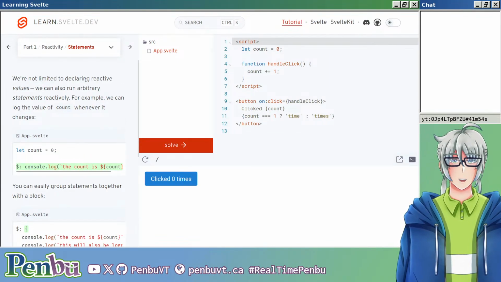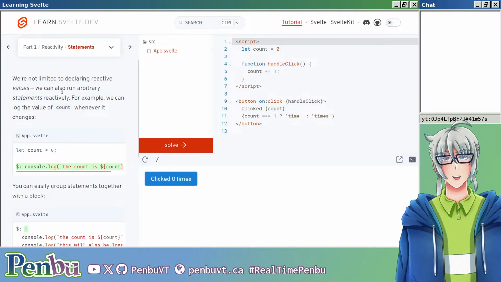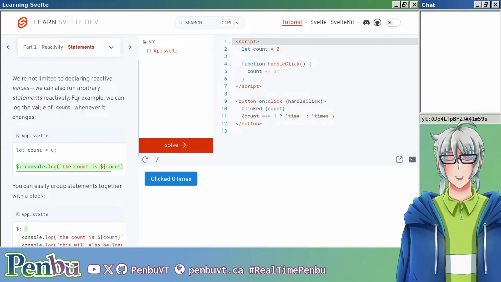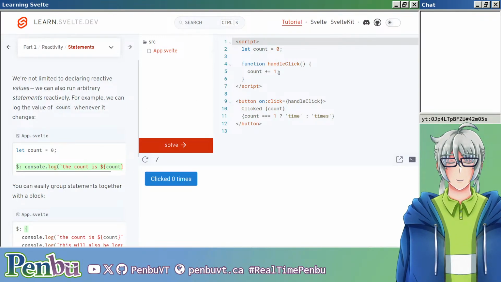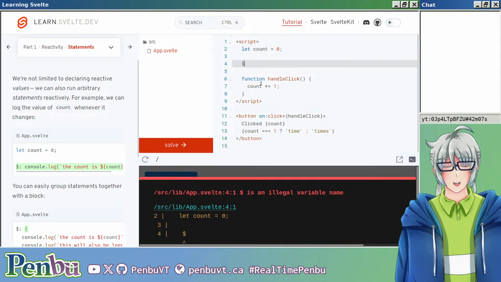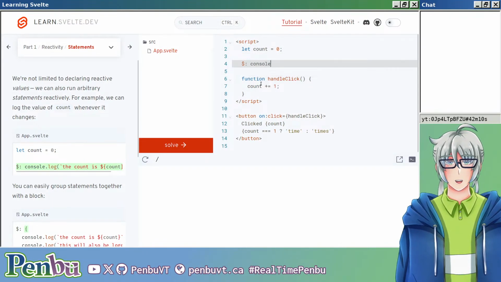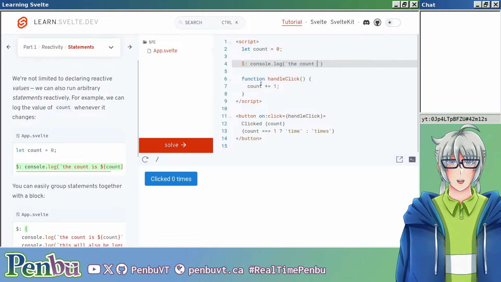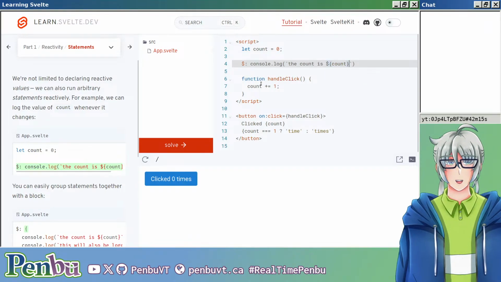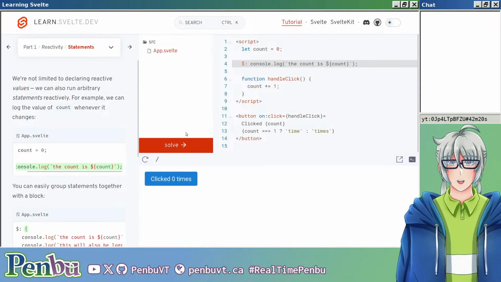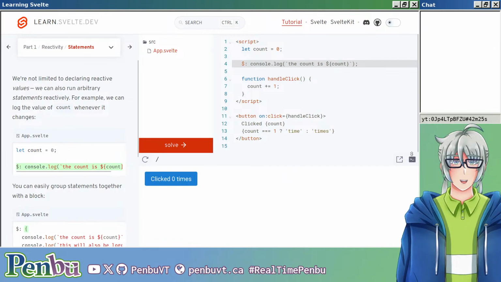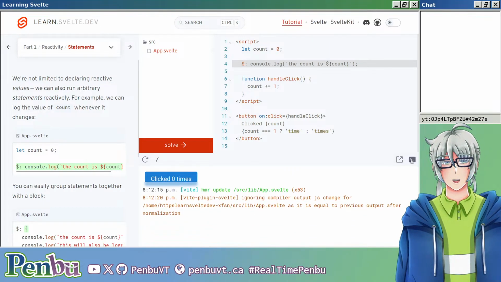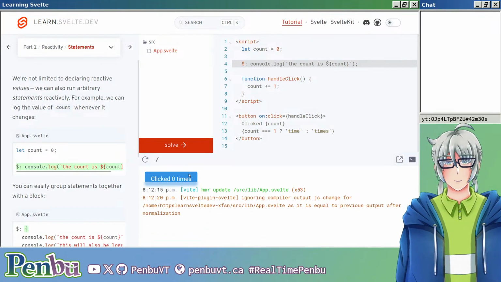Statements. We're not limited to declaring reactive values. We can also run arbitrary statements reactively. For example, we can log the value of count whenever it changes. And so we can do that. $: console.log, the count is count. I assume that is the semicolon at the end, yes. You can easily group blocks. Actually, let's see what this does first. Is this the console? Yes, it is.